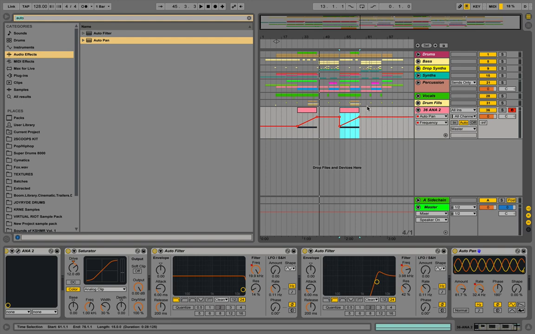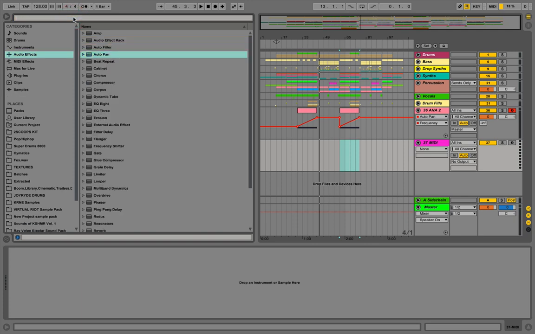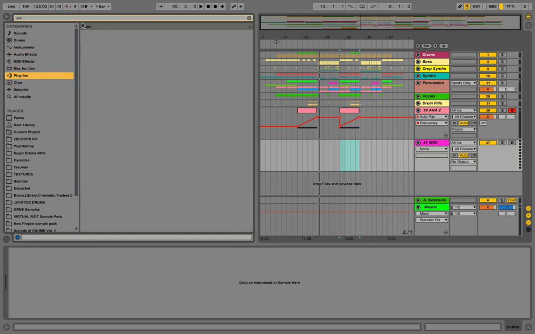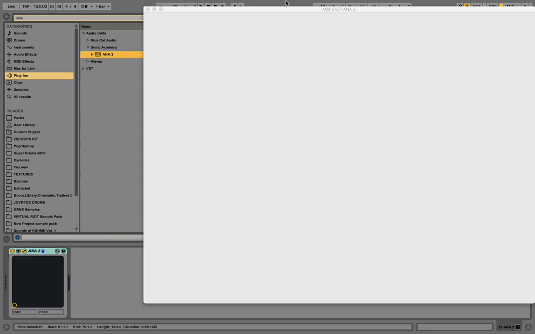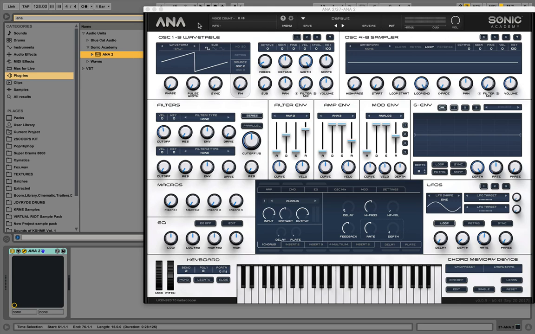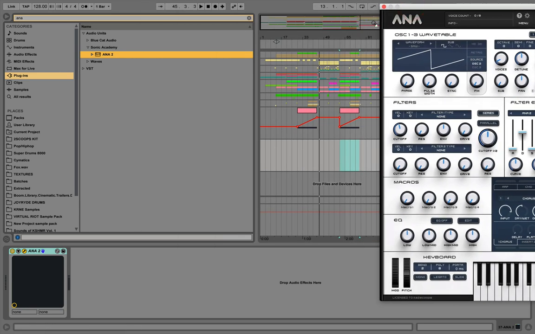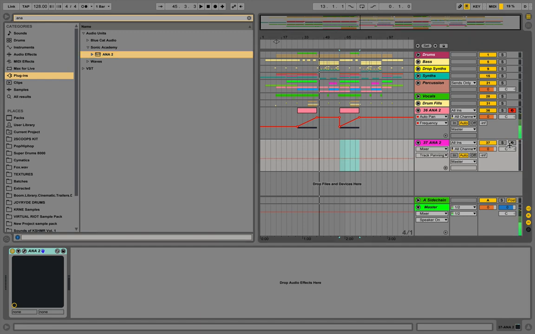So the next thing I'm going to do is create a saw pitching riser. So it's basically going to be following that same rise, but it's just going to be a sawtooth. So I'm going to load up another instance of Anna 2 and just keep it on the saw wave here, and let's see what octave we're at here.